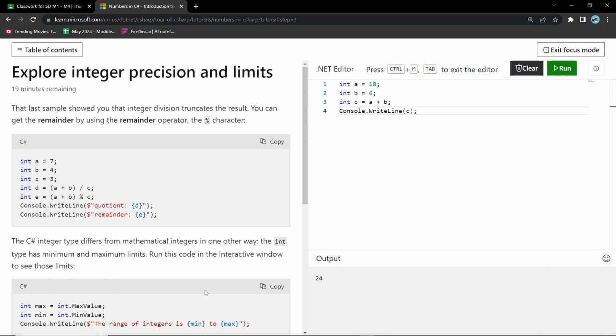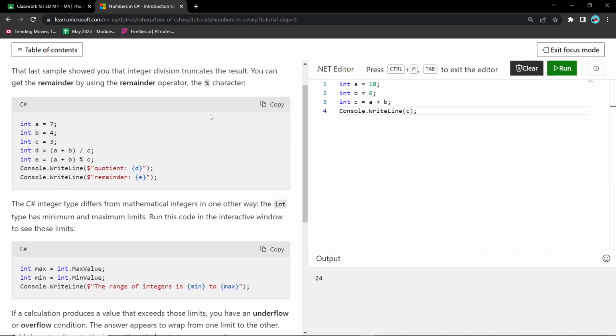So now we're going to explore precision and limits. Here we're going to do integer division, and we're going to look at how the results are truncated. We'll also look at how you can get a remainder using this symbol, which is the modulus operator. This right here is going to show us this division and how it's truncated, and it's going to show us the remainder, this line of code. It should print it out here for us.